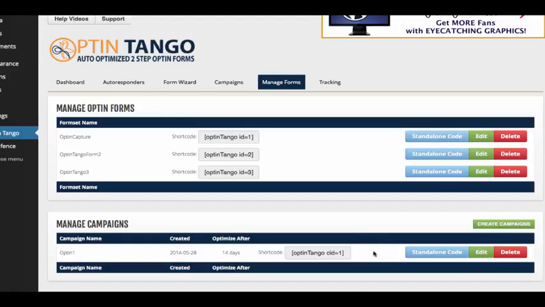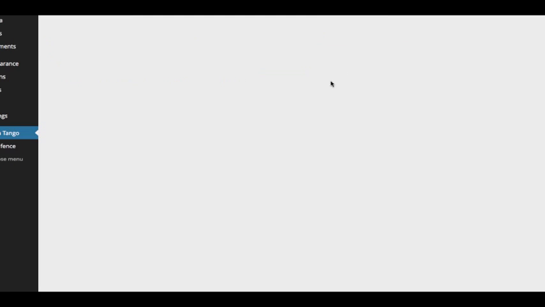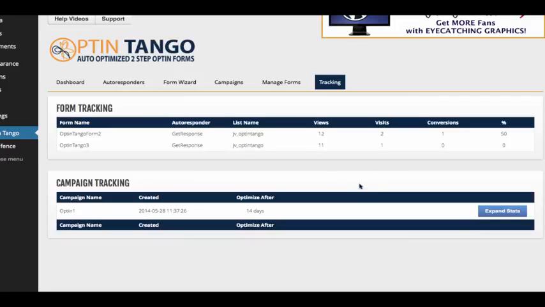Here's where you can manage the campaigns. If you've finished the campaign, you want to delete that. If you want to create new campaigns, you go ahead and do that here. And finally, this is where you're going to see the tracking of the data. So it's going to give you an opportunity to see just how many people have viewed the various forms that you've got, how many visits you've had, and how many conversions.